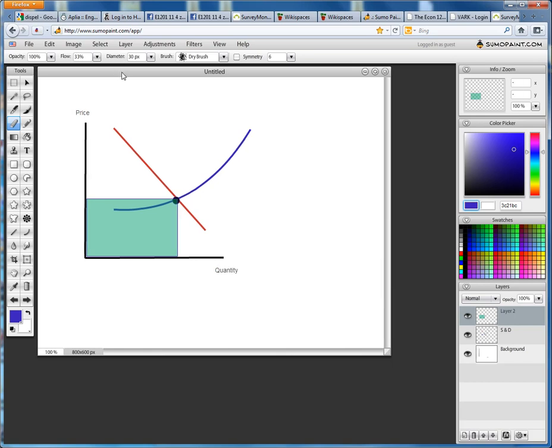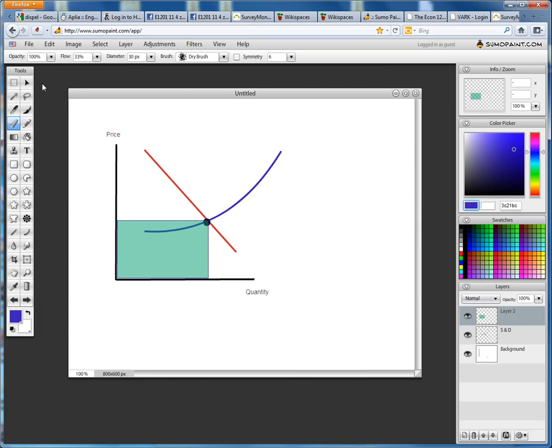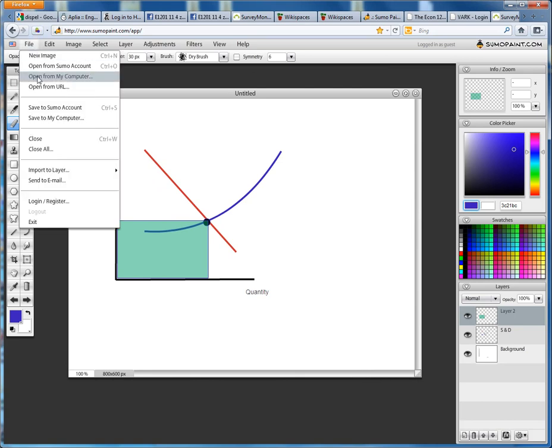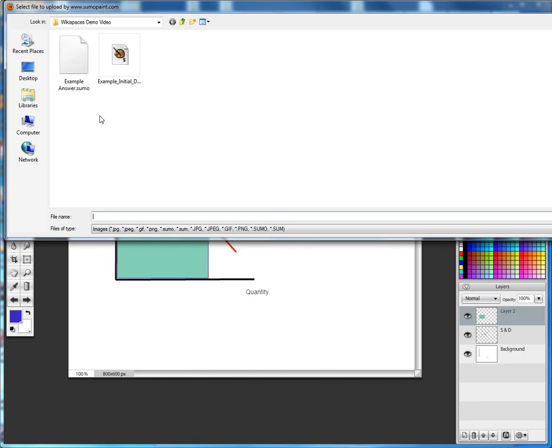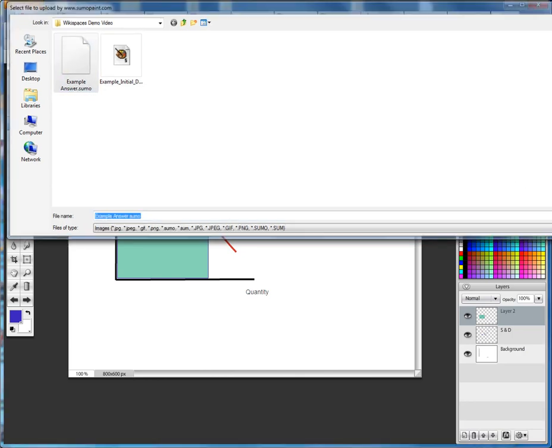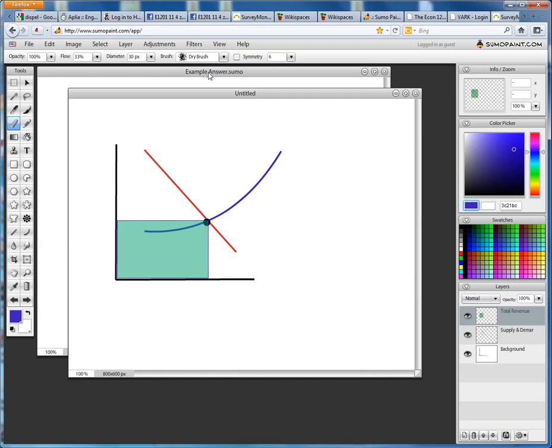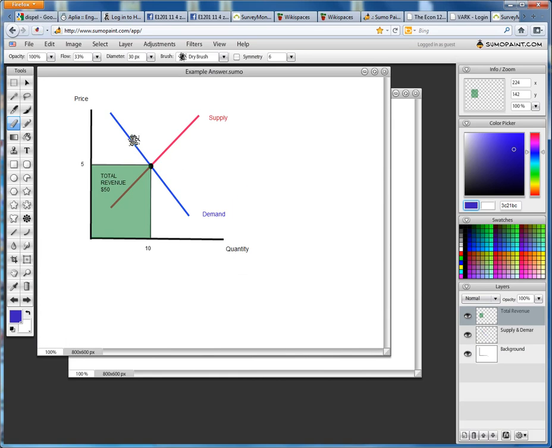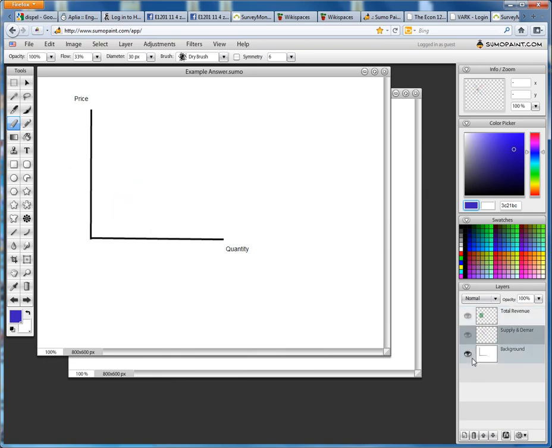Now what I'm going to do is open from a previously drawn diagram. File, open from my computer, and we will get a Sumo, one that we've done. Right? And this is the answer to that problem. You can see I've spent a little more time drawing in these labels and so forth. Then I can hide some of this and get back to the background.